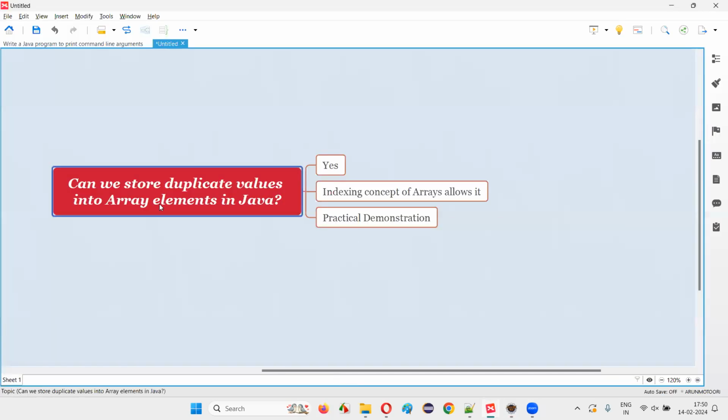So what's the answer for this question? Can we store duplicate values into the same single array? In Java, the answer is yes, guys. Into the single array, we can store duplicate values because of the indexing concept. Arrays will store the elements in the computer memory according to the index, starting from 0 to, depending on the size, size minus 1 index. Since the duplicate values are differentiated with the help of index, it is possible in Java to store duplicate values into the same array. So with practical demonstration, I've answered this question for you.